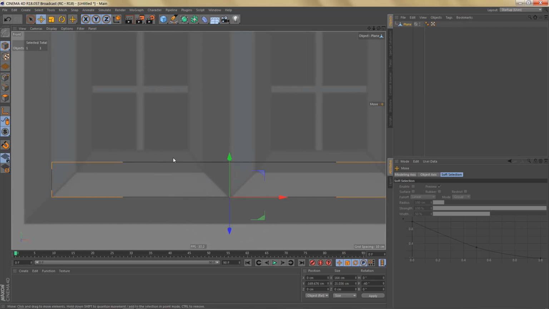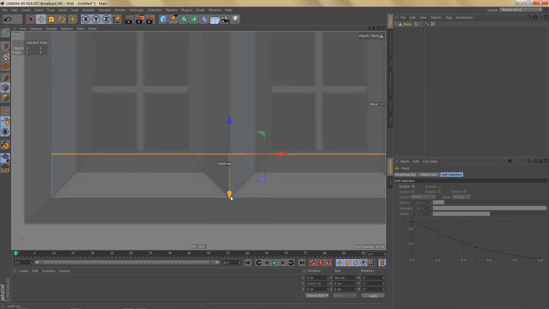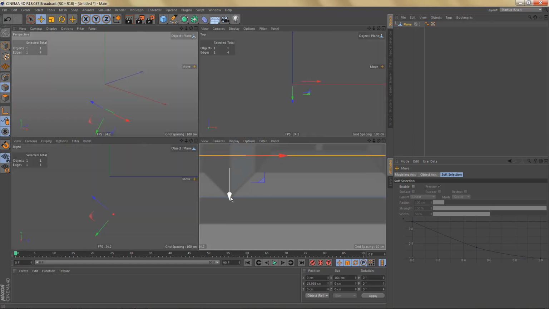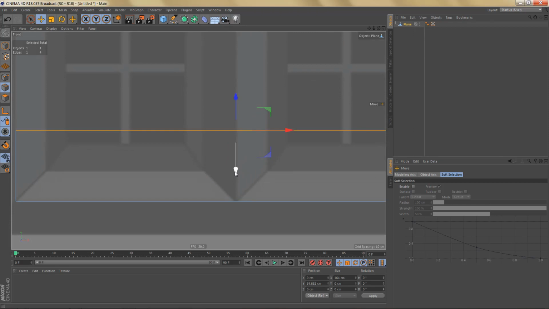So let's go to edge mode. I'm going to select this edge, and we can move it along the y-axis here. If I switch to my 4 viewports, you can see if I move the edge, I can move it along the normal. So I'm going to move it into place about here.